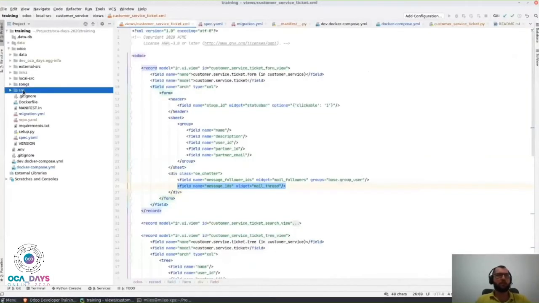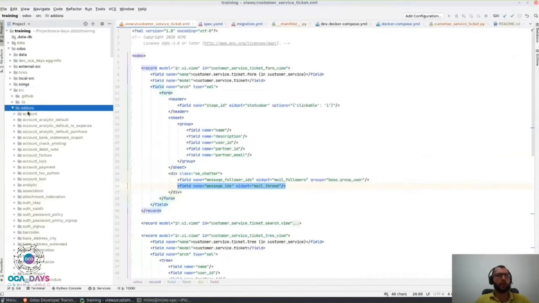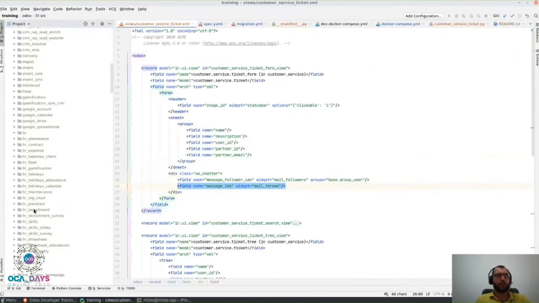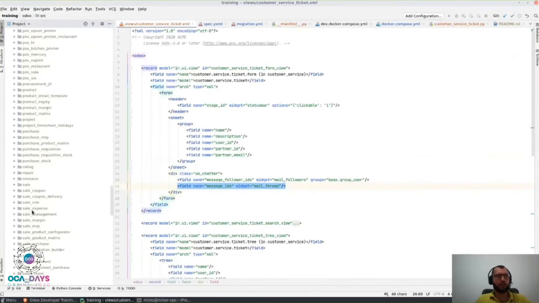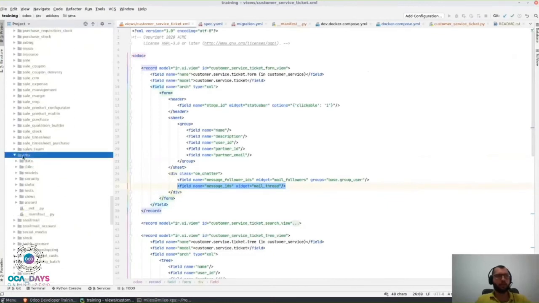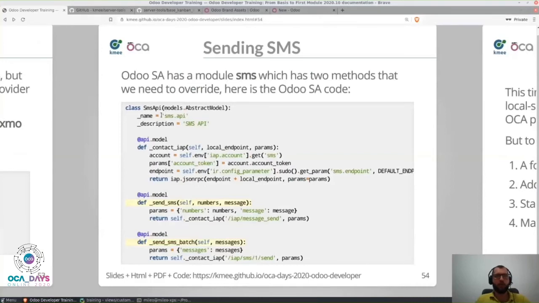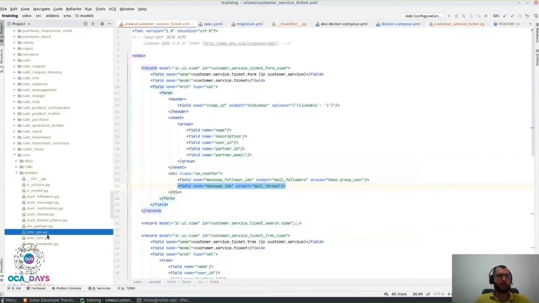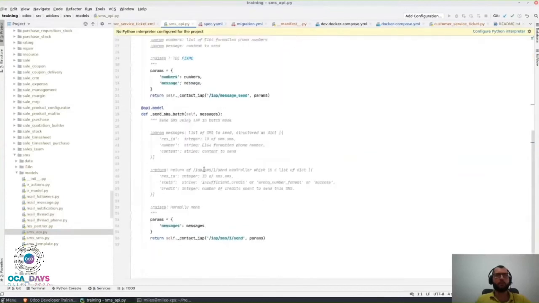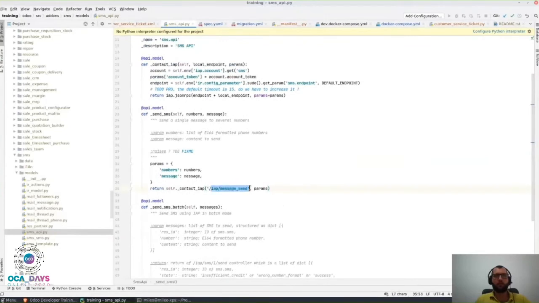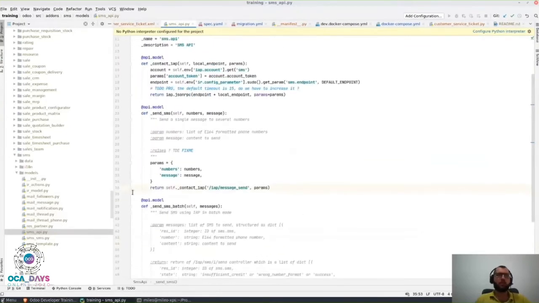Let me tell this in another way. On source, this is the Odoo main repository, and we have here the SMS module. Okay, it has a lot of models here. We are talking about the SMS API here. This is a very small module that sends the SMS to the Odoo servers. Okay, we're gonna change this behavior and send it to the Nexmo server.